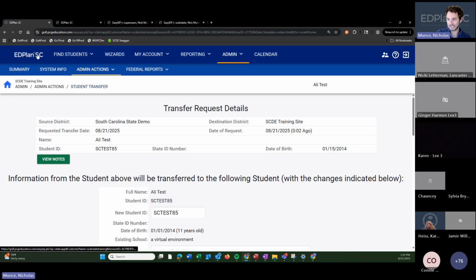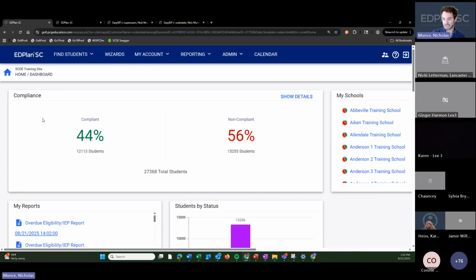I'm going to pause for a second before I transition into the student merge section, to see if there are any questions, or Katie, anything you want me to add about what to avoid during that transfer process. No, I think that'll help clear that up.